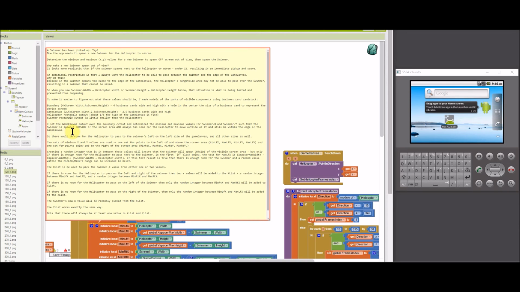I set the game canvas cutout over the boundary cutout and determined the minimum and maximum values for swimmer X and swimmer Y, such that swimmer is spawned outside of the screen area and always has room for the helicopter to move outside of it and still be within the edge of the game canvas. So there would be room for the helicopter to pass to the swimmer's left edge on the left side of the game canvas and all other sides as well.